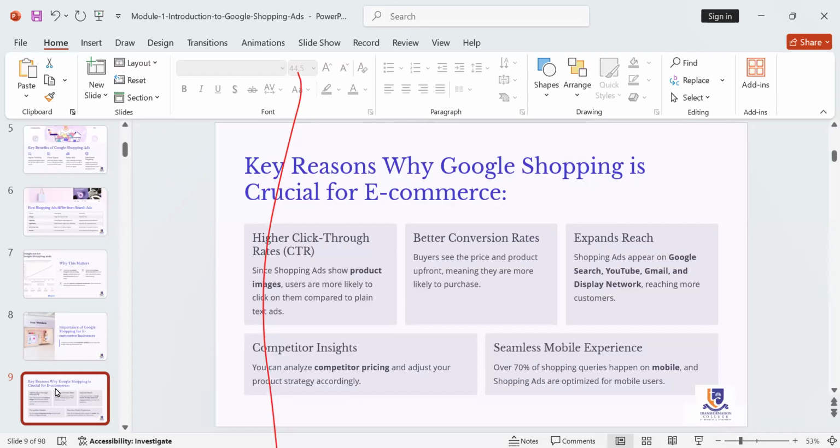Or if you're a marketer working for an e-commerce business, this is the reason why you should invest your money in that. Next, better conversion rates. Buyers see the price and product upfront. So it's not like they're texting you to ask how much it is. They've seen it. If they can afford it, they're buying straight up. Or if they can't afford it at the moment, once they click and it takes them to your platform, they can always save in cart and come back. So, better conversion rate.